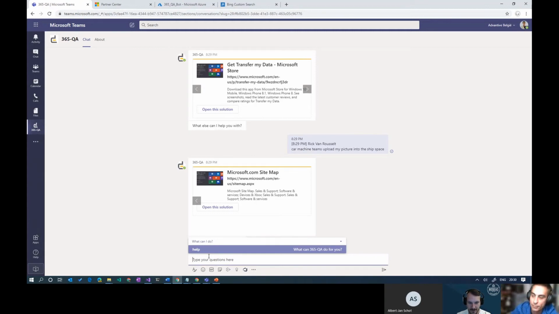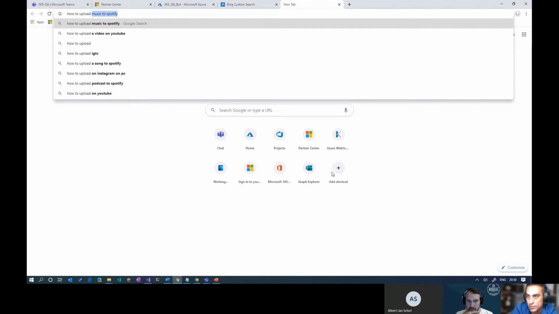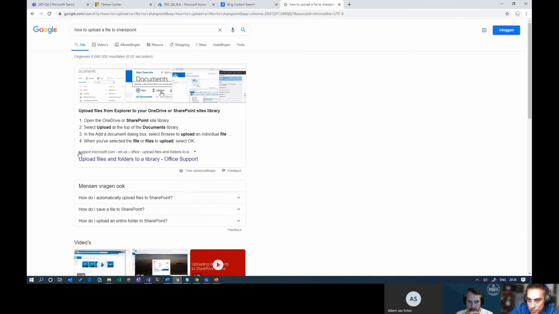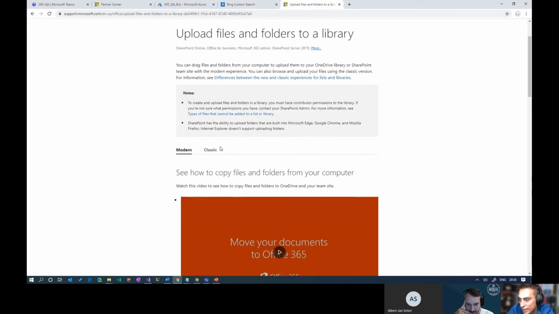If people expect it to be like a bot, so if they really type, okay, this is my question, how do I? Because support.office.com is actually built like that. If I Google how to upload a file to SharePoint, and you go to support.office.com, Google even indexes it really nicely with the images, and it's really written in a question and answer form, in a more normal language.